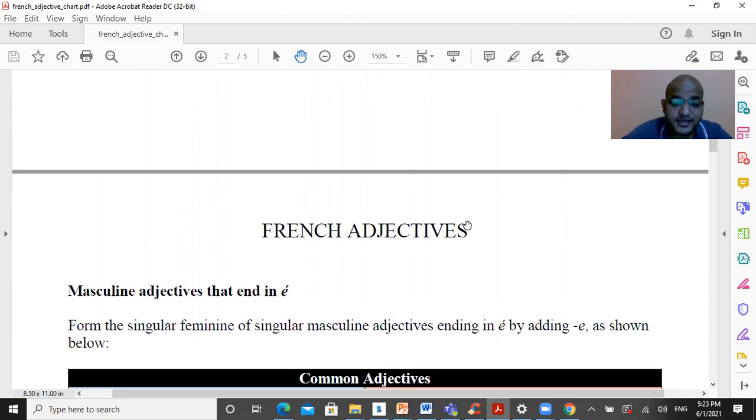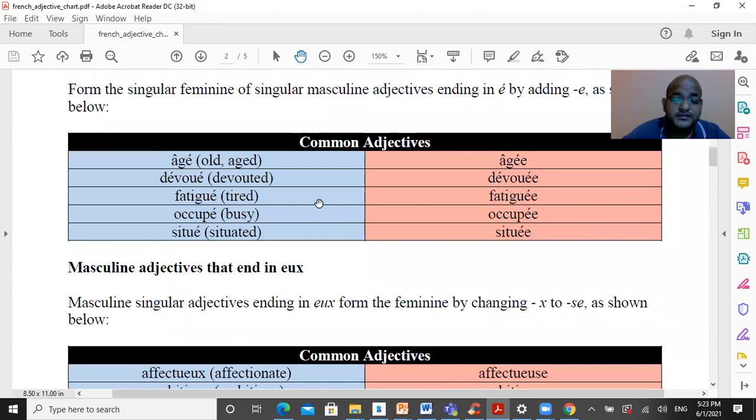All right. The next type of adjective is this, where it is ending with É, with an acute accent, and we'll be making them feminine by adding an extra E to them. Like âgé, which is old or aged. Dévoué, which is devoted. Fatigué is tired. Occupé, occupée. Situé, adding an extra E, which is situated.